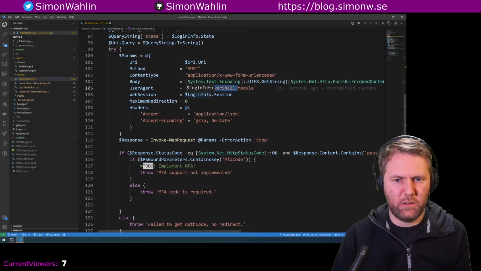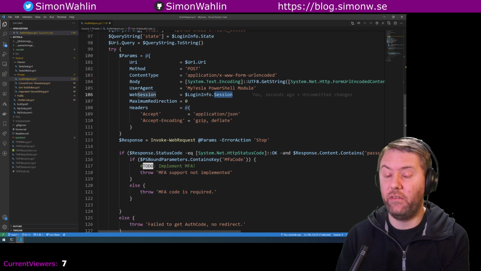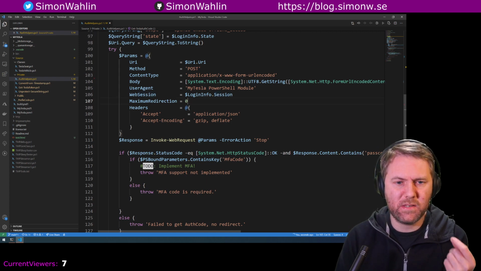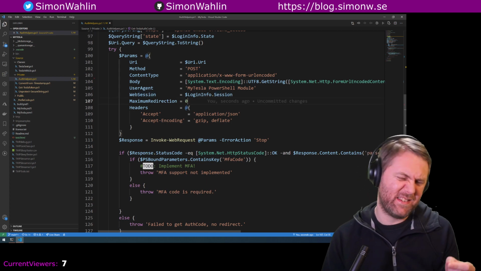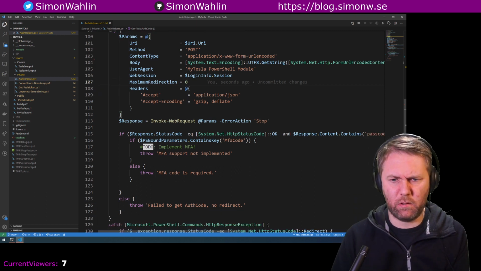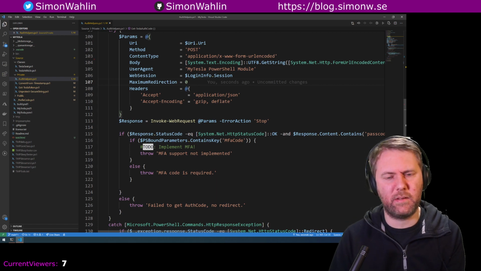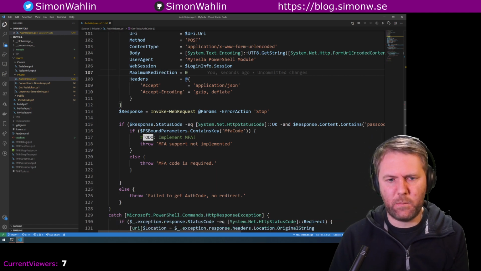We have a user agent. We take the session from the previous call, which contains our cookie, and we say maximum redirection. And this is a little bit weird. I'm not sure why this works or how it works. Well, I'm fairly sure I know how it works, but not why it is like this. And then we send in some headers.